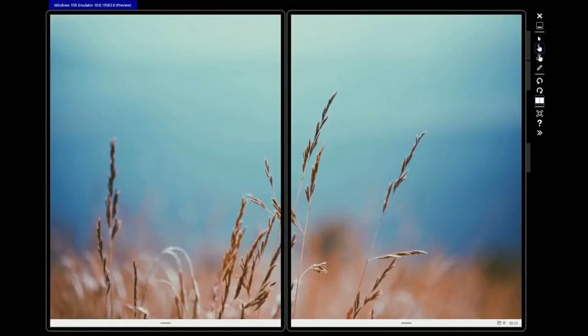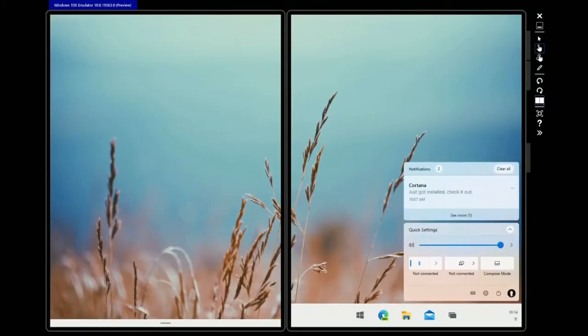So if we come over to the right screen here and swipe up on it, then tap on the system tray, that will launch the new Action Center. Now on Windows 10 X, the Action Center has been visually separated. We have our quick actions, now called quick settings, below, as well as our notifications in a separate box.